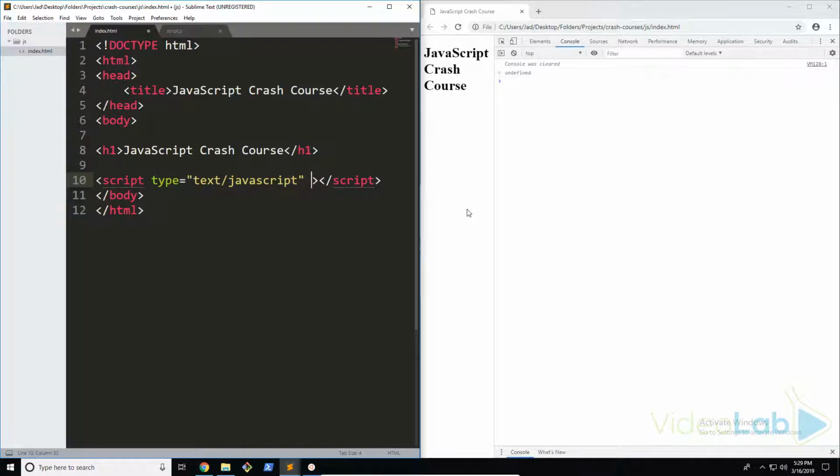file. So you can do this using source or src. Now, if you don't already know, these are called attributes. They're ways to pretty much give extra information to the tag. So under src or source, you're going to type the location of the file.